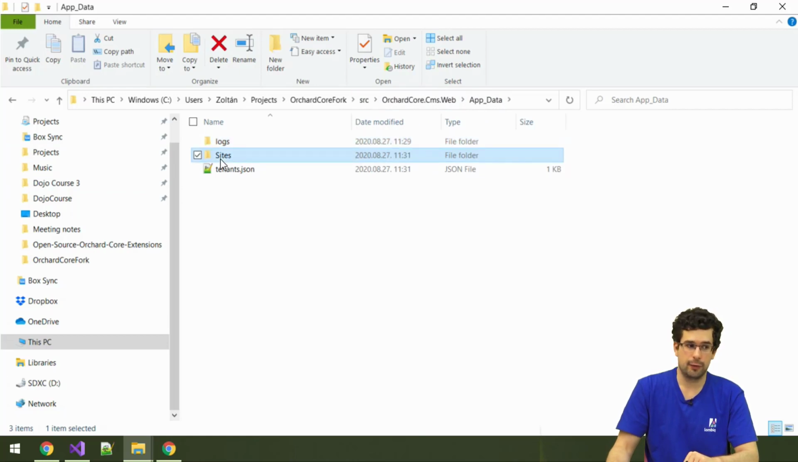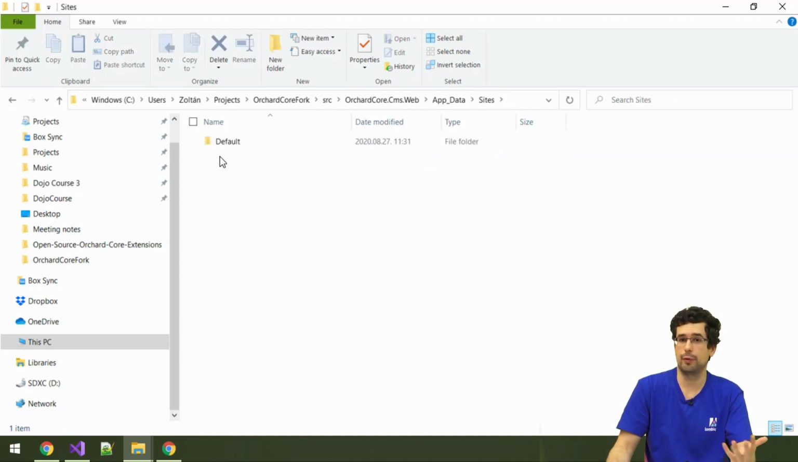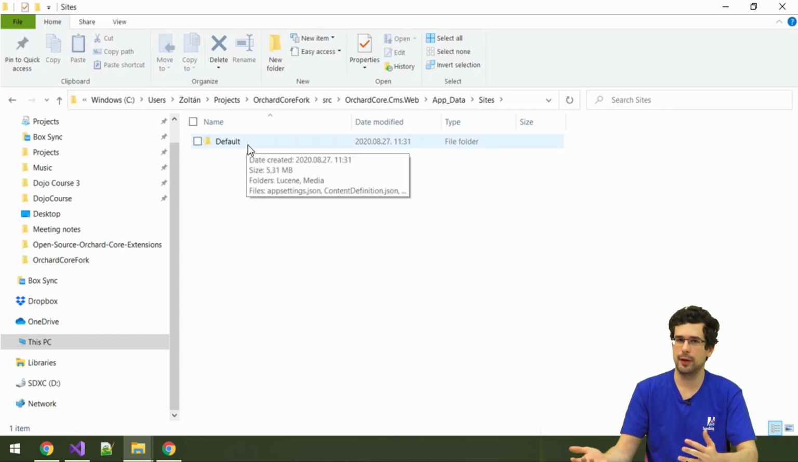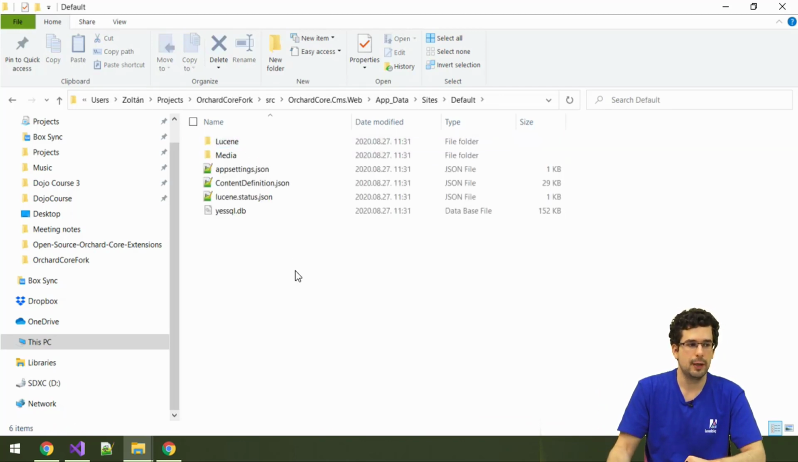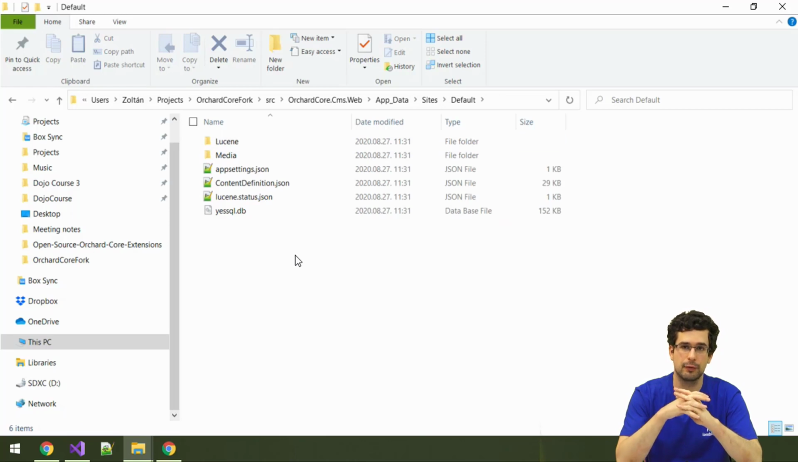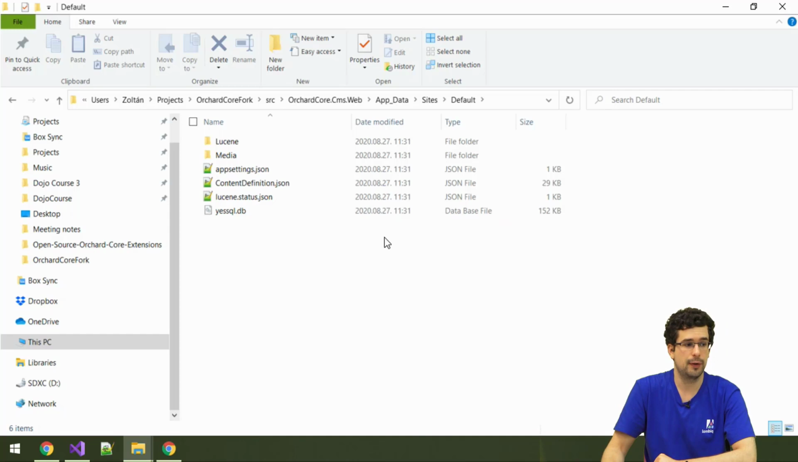And we also have the Sites folder here. The Sites folder is tightly related to the tenants file, and it contains details for all the tenants. Since we only have a single tenant here, and as we discussed, the default tenant is called Default, we just have a folder for it here. And in this folder, we will have a couple of usual files, but what exactly you see here depends on how you have set up Orchard and what exactly is turned on. The most important things here are the appsettings.json and the ContentDefinition.json files.